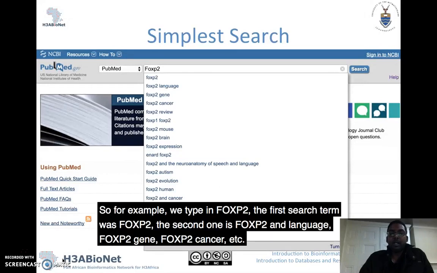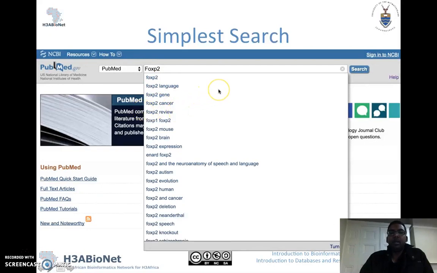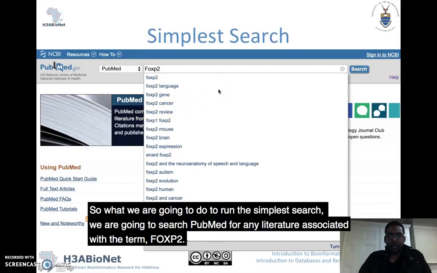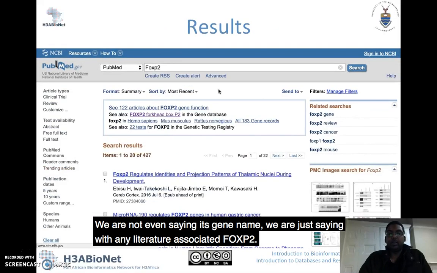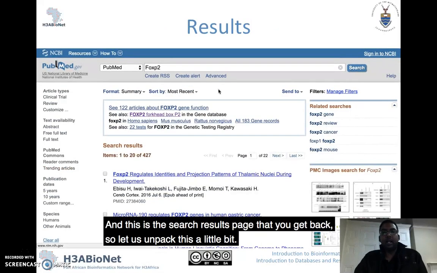Okay. So for example, we type in FoxP2, the first search term is FoxP2, the second one is FoxP2 and language, FoxP2 gene, FoxP2 cancer, etc. Okay. So to run the simplest search, we're going to search PubMed for any literature associated with FoxP2. We're not even saying it's a gene name, we're just saying any literature associated with FoxP2. Okay, and this is the search results page that you get back.